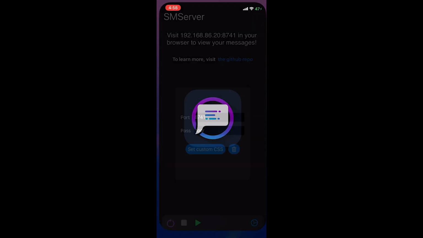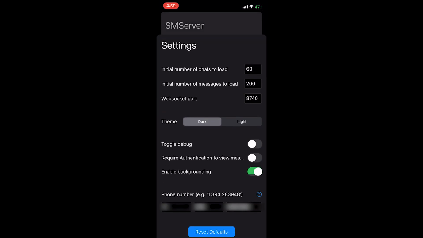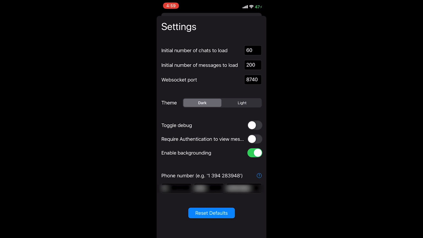But don't think we're done just yet. You can tap Run and access the webpage on any device, but it might not work properly depending on what version of SMServer you have, as we may need to fill in some information in the settings. Tap the gear icon at the bottom right. In the settings menu, check at the bottom if it's asking for a phone number.